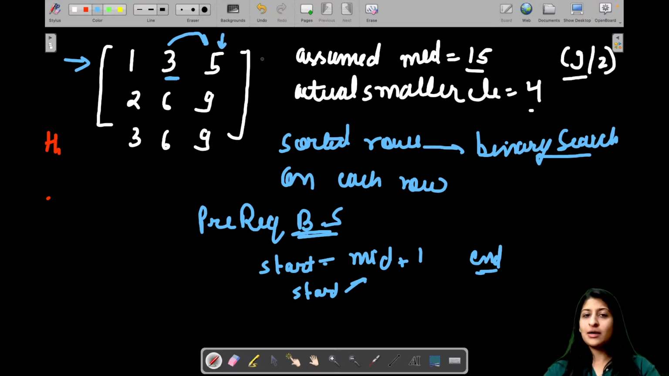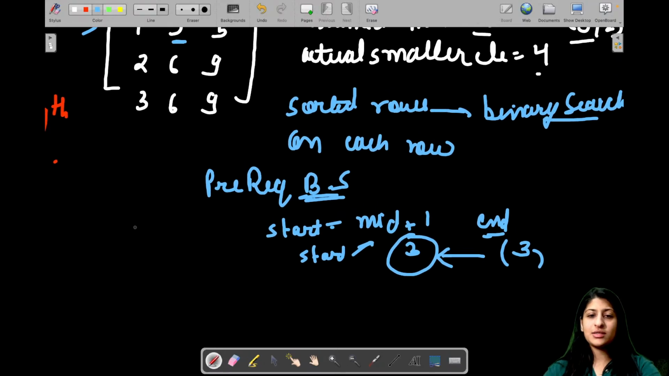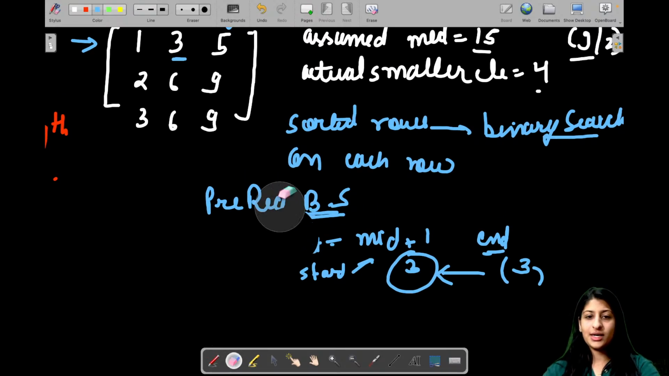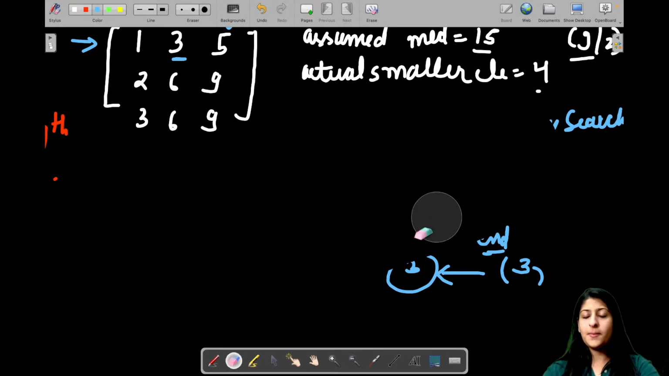Now when you do start plus 1, 0, 1, 2, 3, start will come to the third index, that means the third column. So this index tells you the number of elements that are less than 15. So you get 3 from here. So basically you are doing an iteration that is like this. Let me write it here.